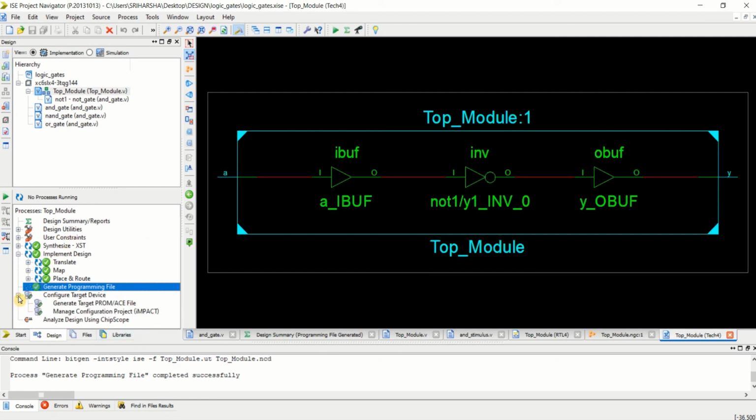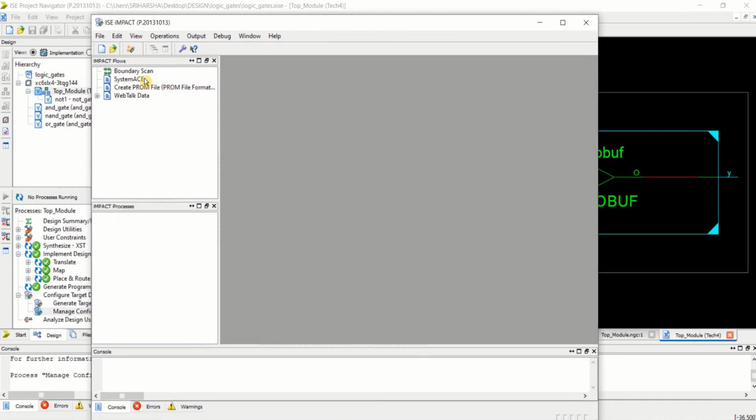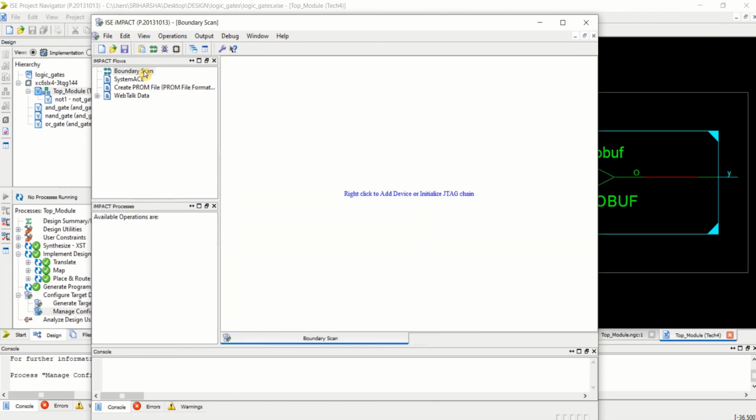To interface it to the FPGA board, what you have to do is select this option. Manage configuration project iMPACT. So double click on it. It will open the iMPACT. It says that it has launched successfully. So you have to know that the FPGA operates in a boundary scan mode. So double click on it and you can add the Xilinx device if it exists, if you are connecting it to the board. So this is how you can load the design into the FPGA for hardware realization. Thanks for watching.